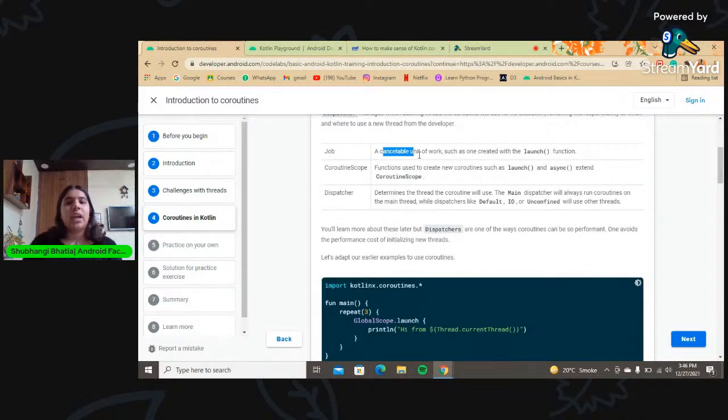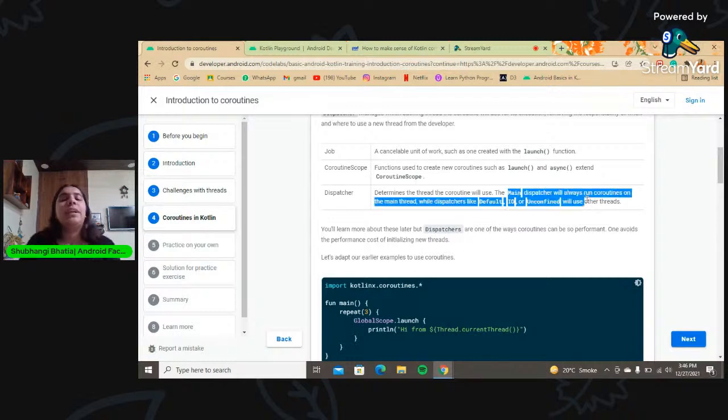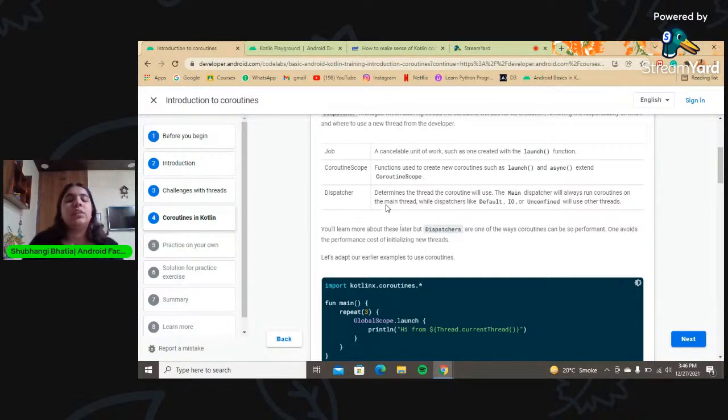So job: a cancelable unit of work such as the one created with launch function, अभी नीचे आएगा. Then coroutine scope: functions used to create new coroutines such as launch and async, ये दोनों functions नीचे आएंगे, they extend from this coroutine scope. Then dispatcher: it determines the thread the coroutine will use, taking it away from the developer's responsibility. The main dispatcher will always run coroutines on the main thread, while other dispatchers like default, IO or unconfined will use other threads. तो main वाला हमेशा coroutines run करेगा on this main thread और default, IO और कोई भी other dispatcher होगा तो वो use other threads.